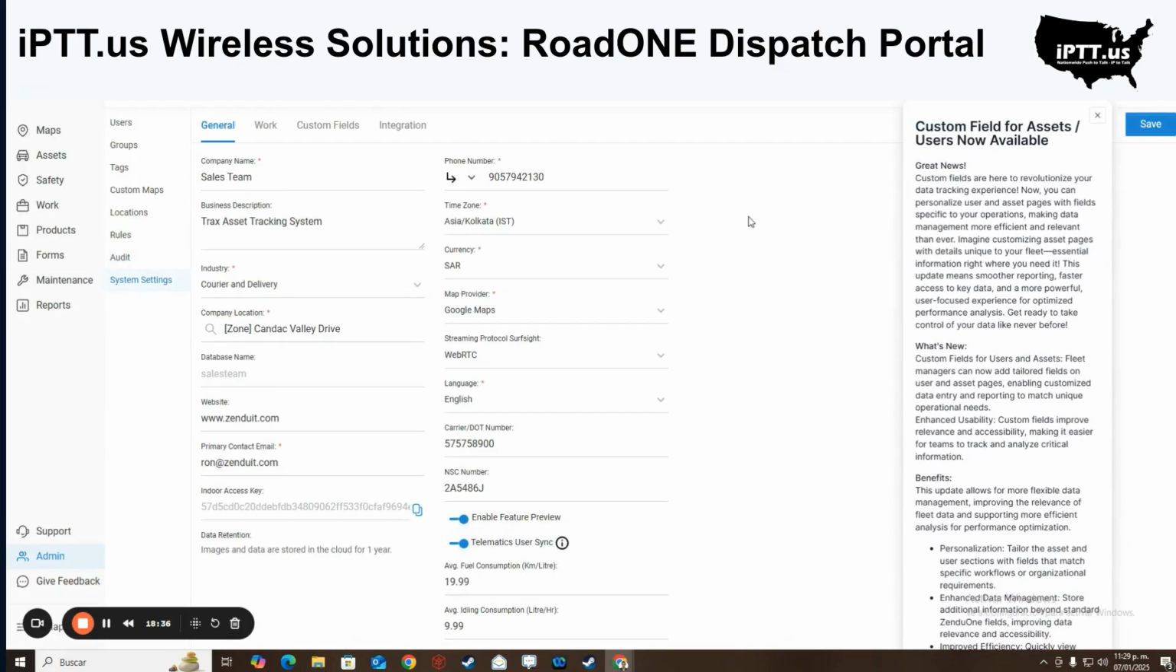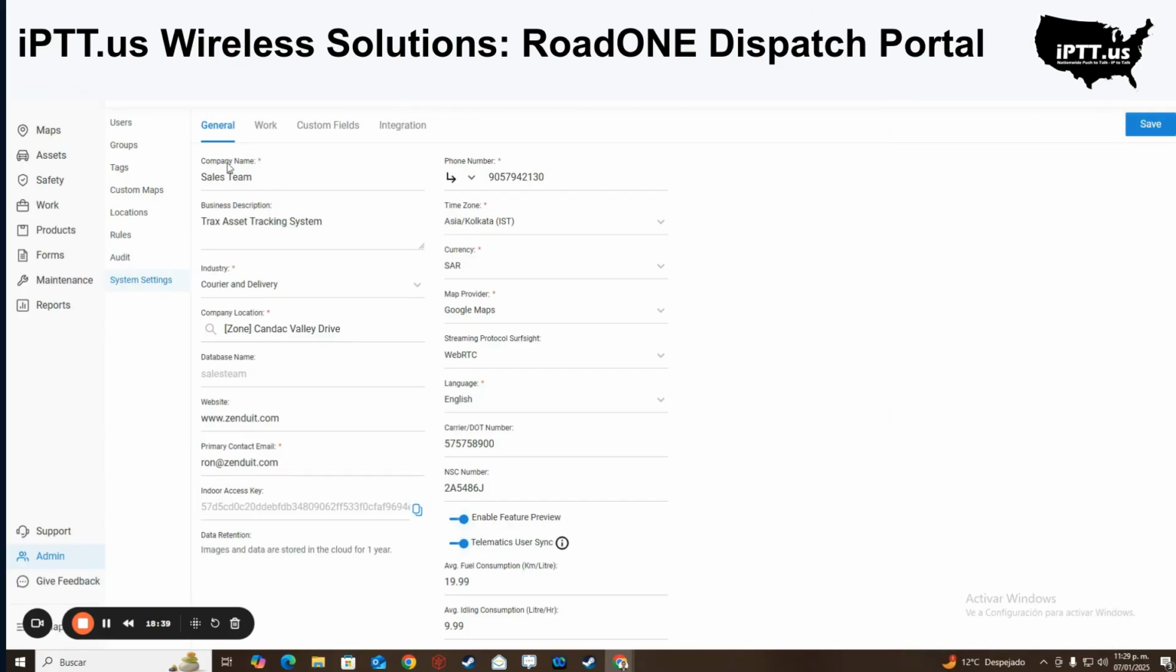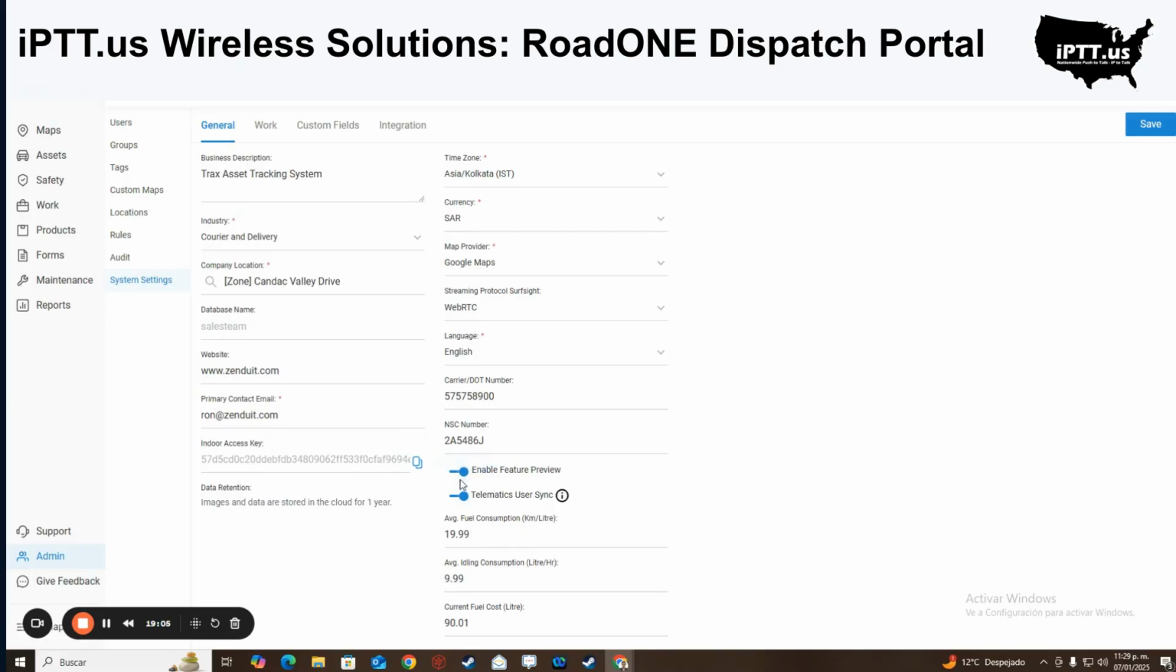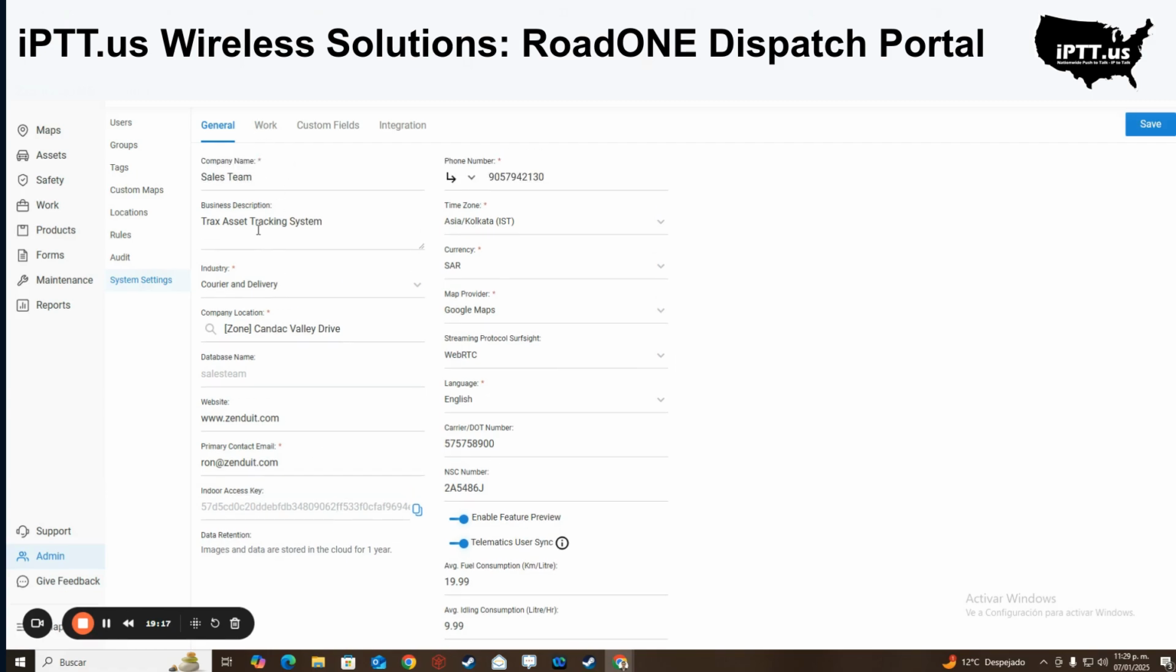System settings, this is the general system settings, right? You can actually add your company name, the phone number, the time zone, the business description, the industry that you guys are in, maybe the currency, the map provider, as I mentioned, the streaming protocol. If you have server side, you can add company location. You can add, for example, database name, language, carrier, your website, your primary point of contact. You can enable the feature preview, the telematics user sync, add the average fuel consumption, the idling consumption, and the current fuel cost. Now, there's a lot of things that you can do in here.